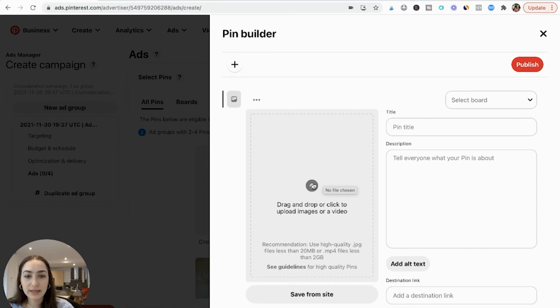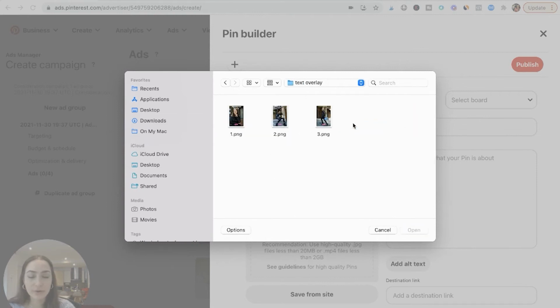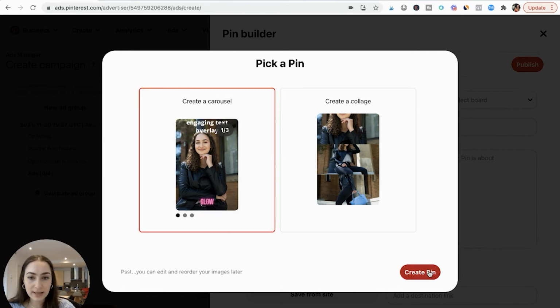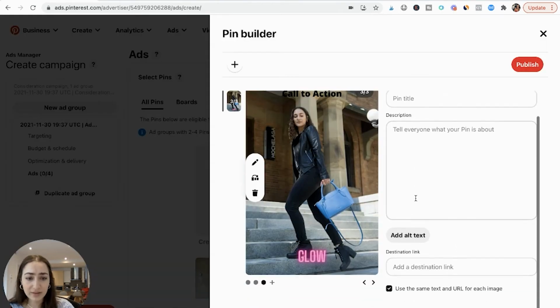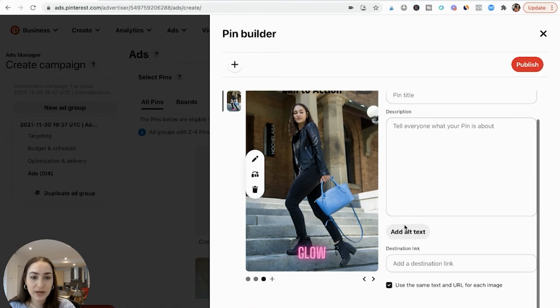So once you click the drag and drop, if you go to downloads, I will select all 3 and it will open as a carousel. So it actually is the option, but I'm going to select the carousel and then create pin. And there you go. All you do is you add a title, you select a board, you add a description, add an alt text, your link. Now you notice here where it says use the same text and URL for each image. If you are promoting the same product across all 3 images for your carousel, keep this on.